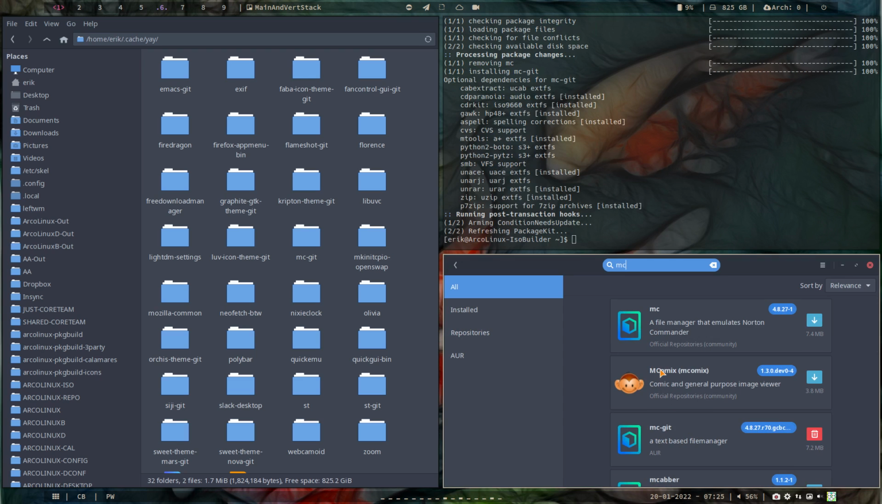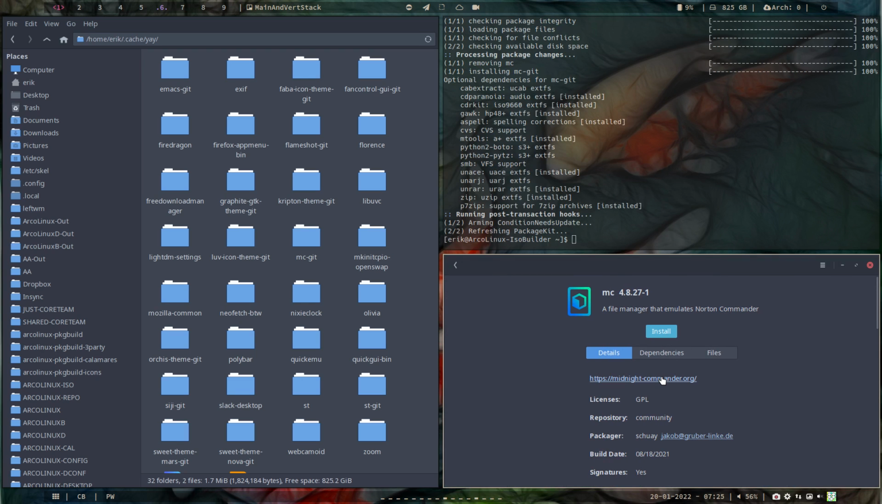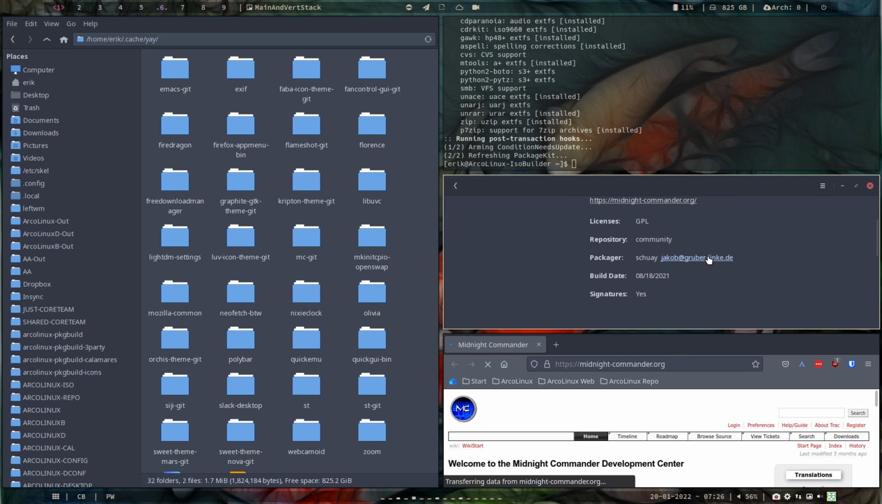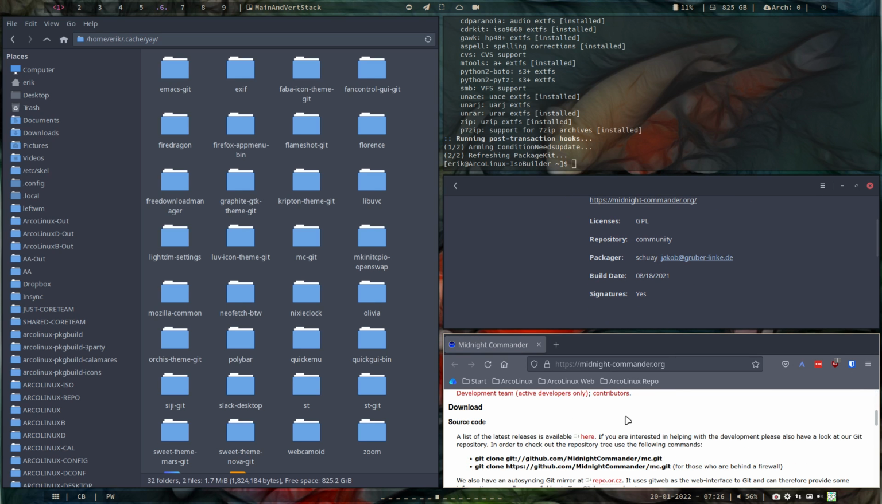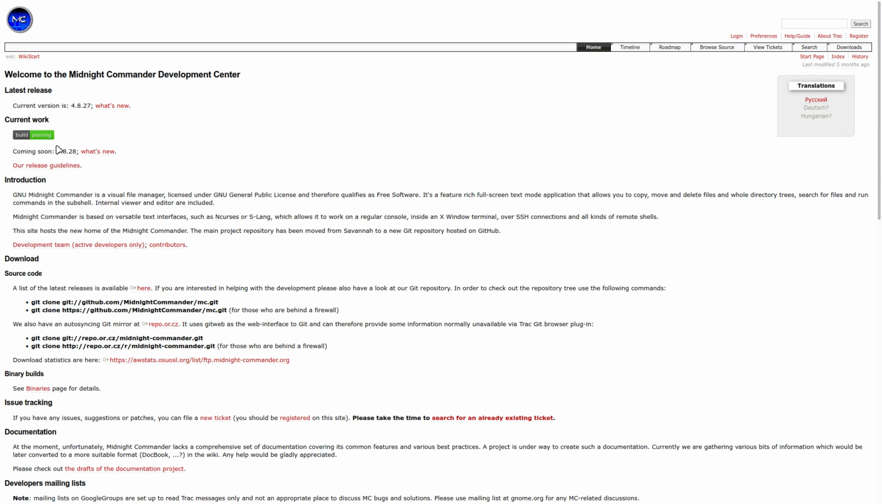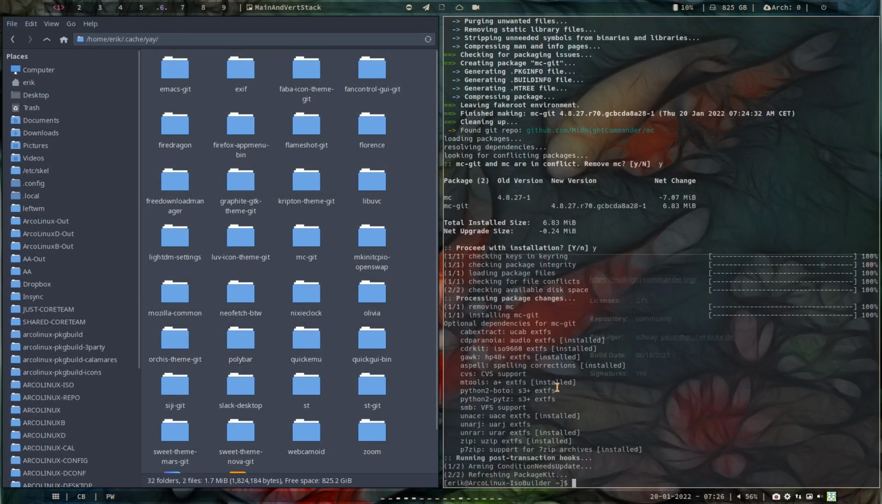So MC, midnightcommander.org. Look at that, Jacob Gruber says, packager, Jacob Gruber. And in this information I'll see if there's a new download coming soon, 4.8.27, so it's correct that we're at version 27. And voila, so we got the very last one in. There's just the difference. We, how do you say that, circumvented the issue.